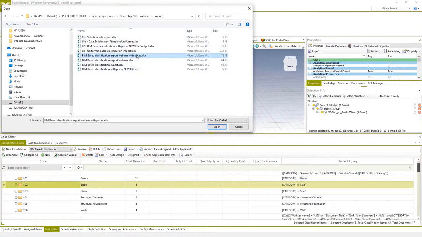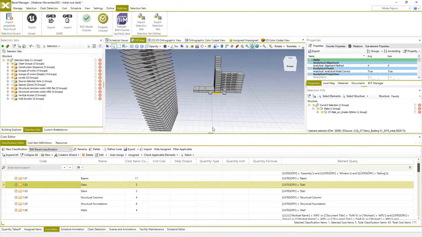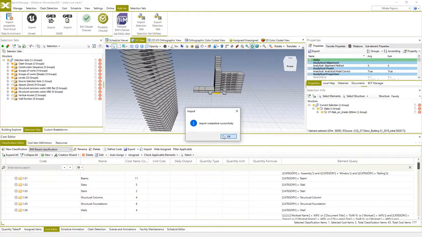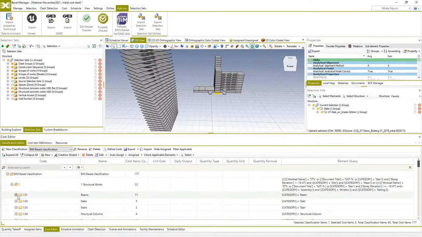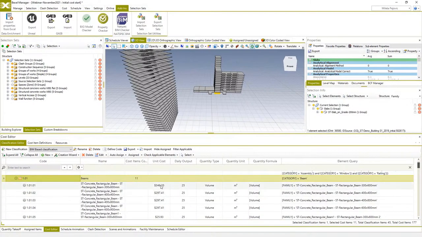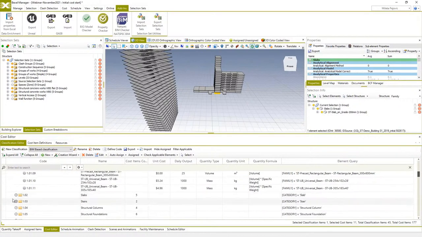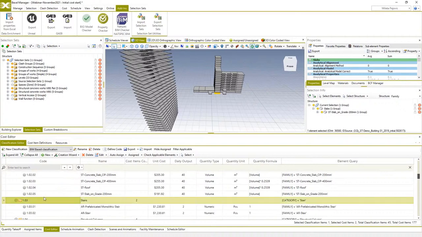Using the import button, I'll select the updated Excel file and open it. All the updates are refreshed in BEXEL Manager and we have our BIM-based cost classification ready for cost calculation.